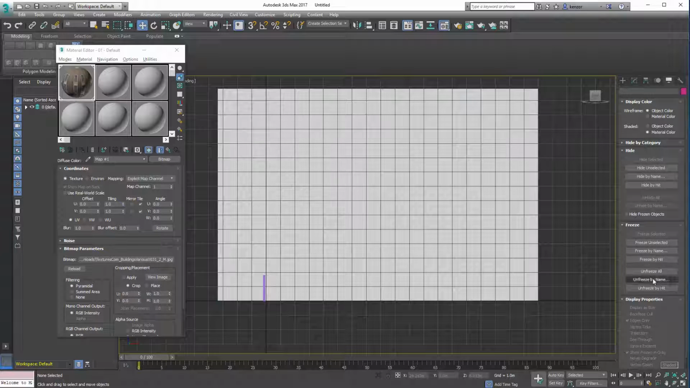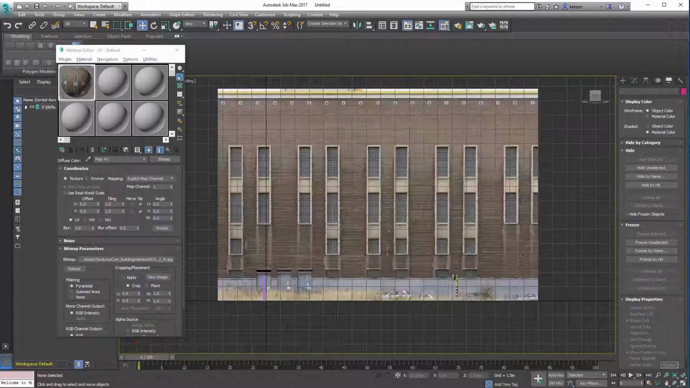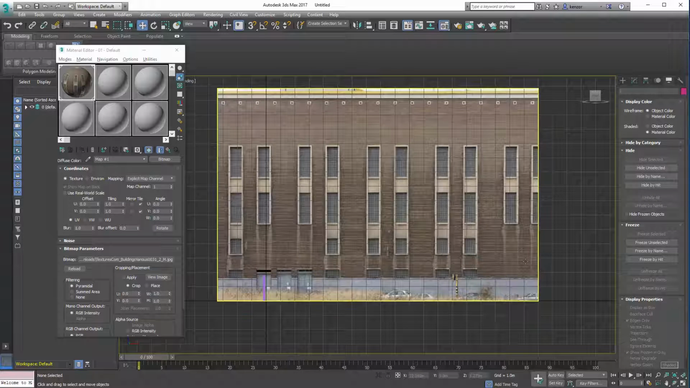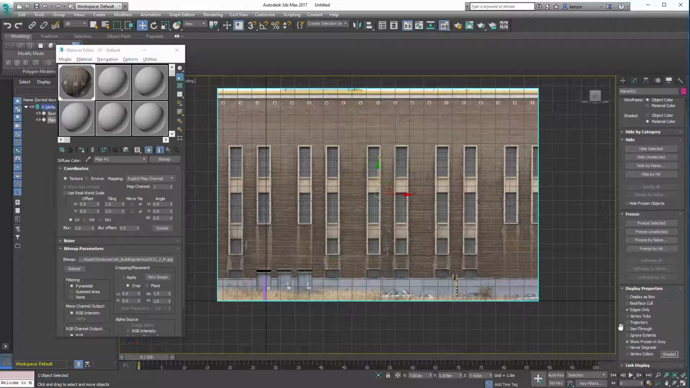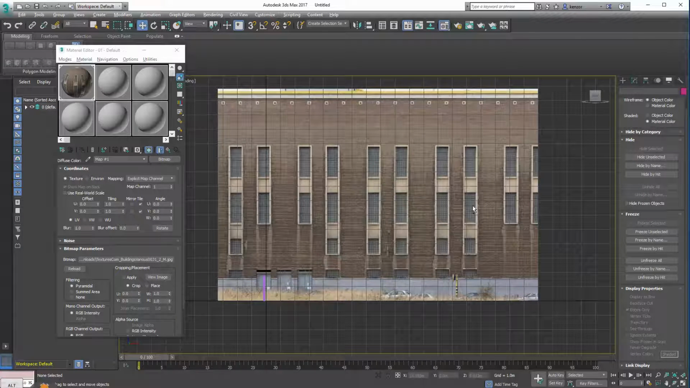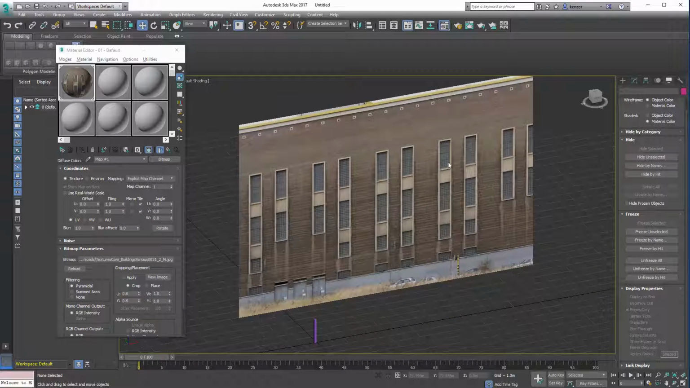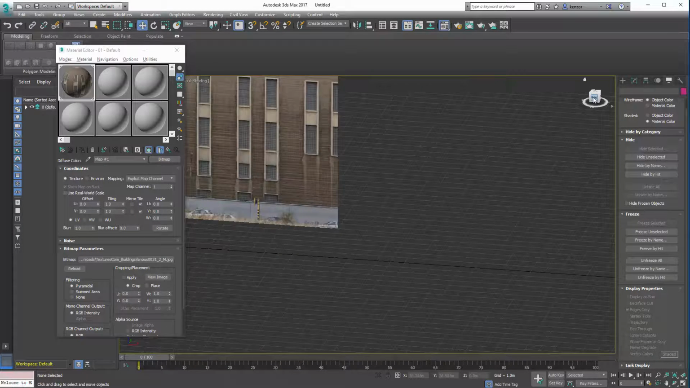So I'm going to unfreeze it, unfreeze by hit, and we're going to go down into the display properties, and we're going to turn this off, show frozen in grey. And now I can freeze selected, and now you can see I can't click on it, but that's great.